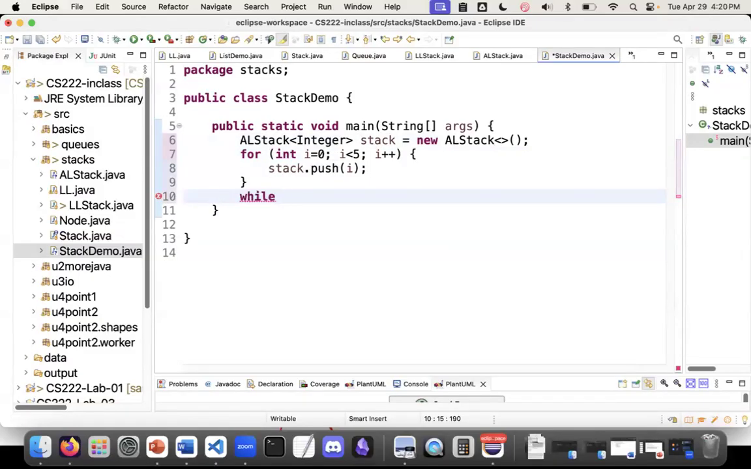oh, I actually do need the is empty. So here's the thing. Now that I've pushed things into my stack, I want to be able to pop things from my stack. In this case, since I know for sure that there's only 5 things in my stack, I could do this for loop again and pop them all. But I don't want to hard code that because there's always a possibility that maybe somewhere else, someone else has pushed something onto the stack.